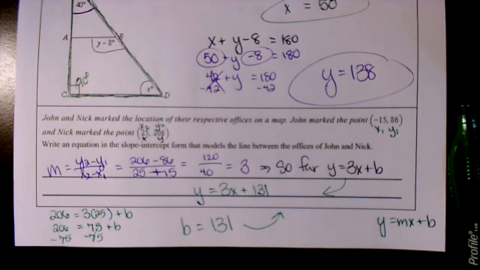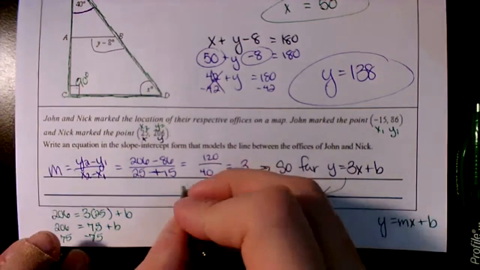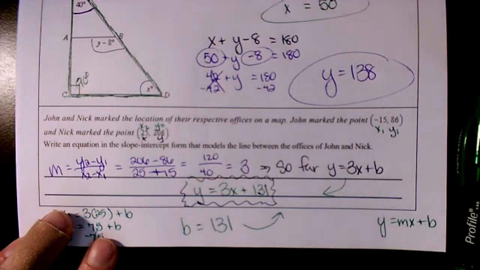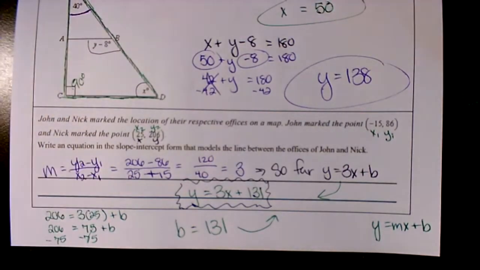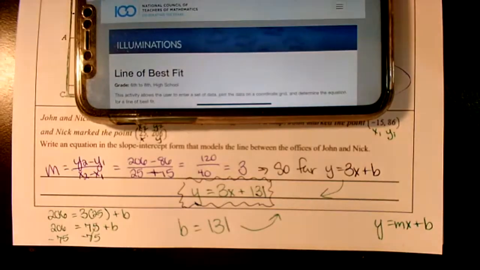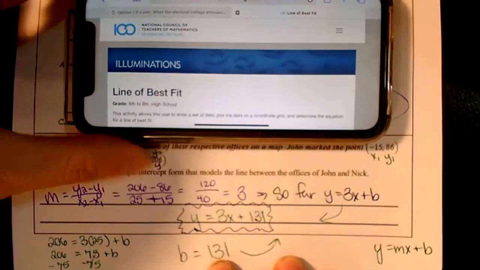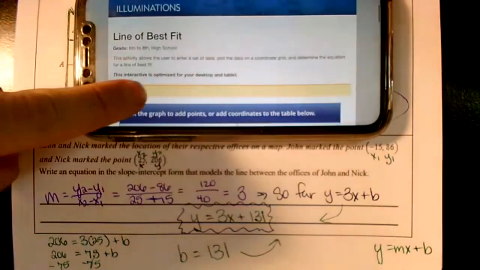That's my answer. Now, if you're like, sir, there's got to be another way. There is. You can use that NCTM line of best fit website that I've been giving you guys all year long. Well, not all year long, maybe for like the last month or so. So let me pull that up on my phone. Okay. The phone version isn't really as reliable and as nice as using it actually on the website, like on a desktop or on a Chromebook or whatever. But it'll do. I mean, it'll certainly do.